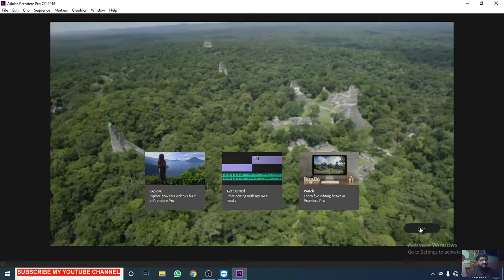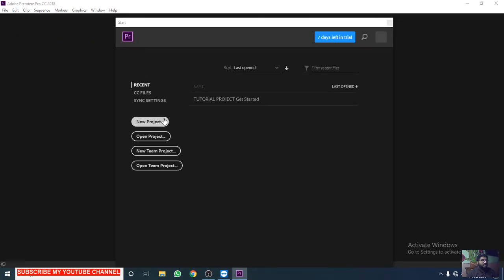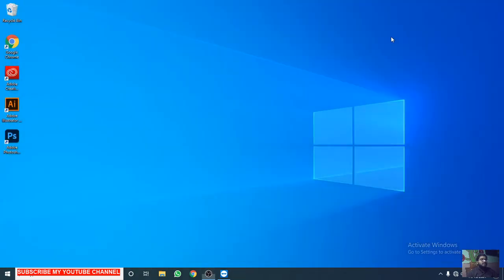Now you can easily skip this menu and click on file, and you can also create new files here, new project, open project and everything which you need to install and edit the video.